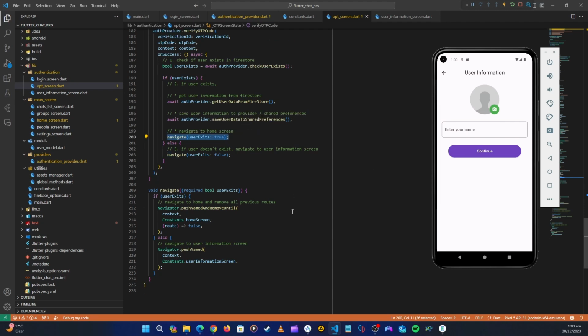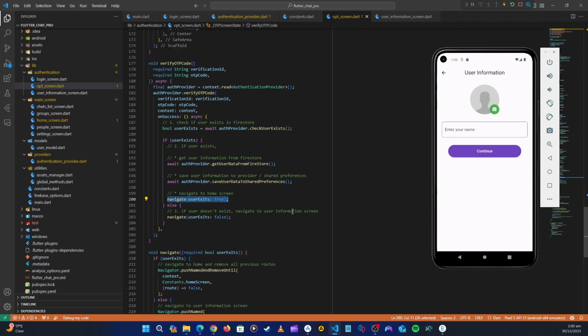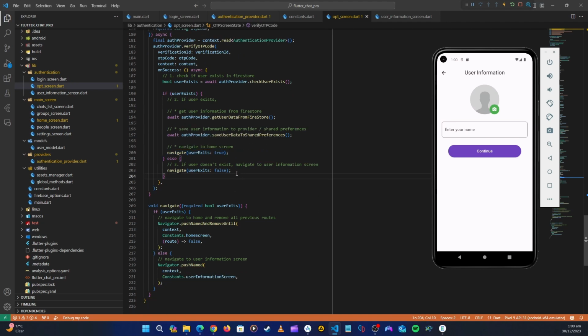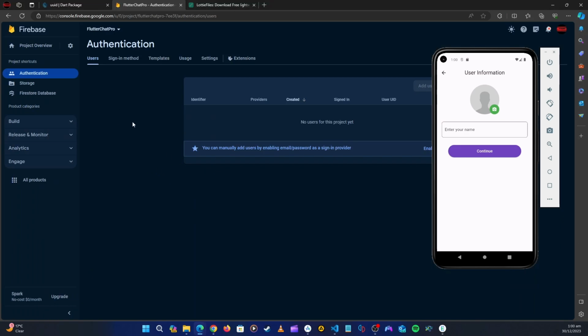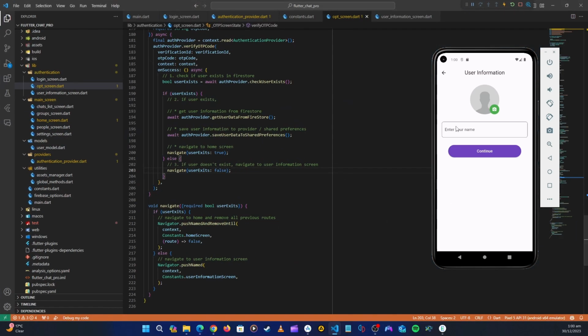Okay, now it's time to work inside the user information screen. So here, okay, maybe let's end this video here because this video was just a quick one about setting up our Firebase database and storage. Okay, so in the next video let's work in the user information screen.